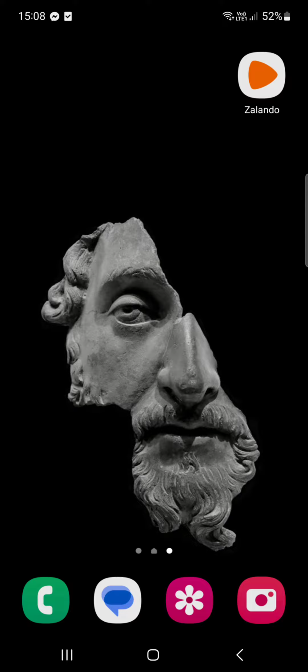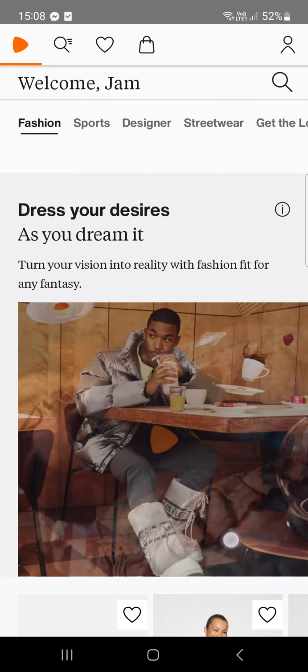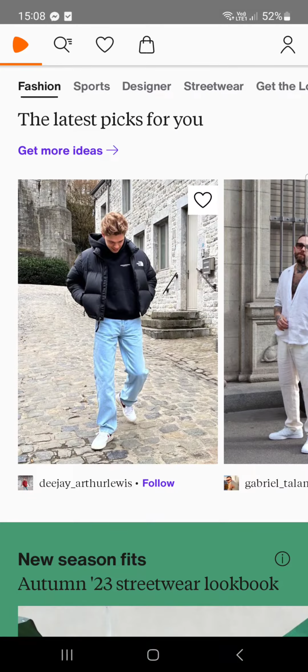So without further ado, let's just jump right into it. First we have to open up the Zalando app. And here it opens up in the shopping menu where we can browse and look at different kinds of clothing articles. But from this menu we have to go into the profile menu. In the top right corner there is a person icon, which you have to tap.